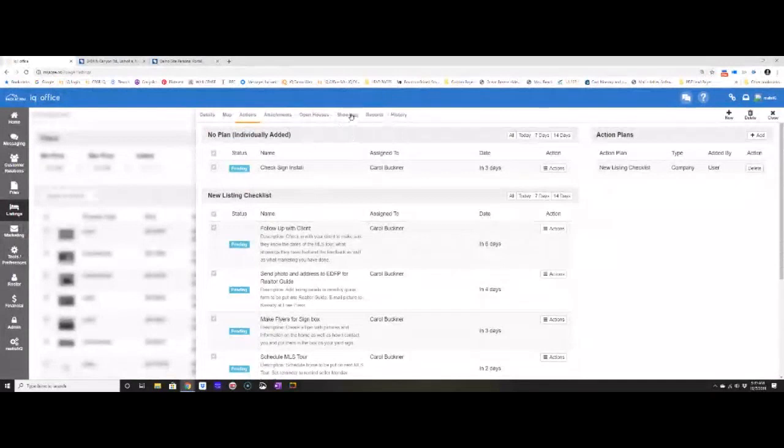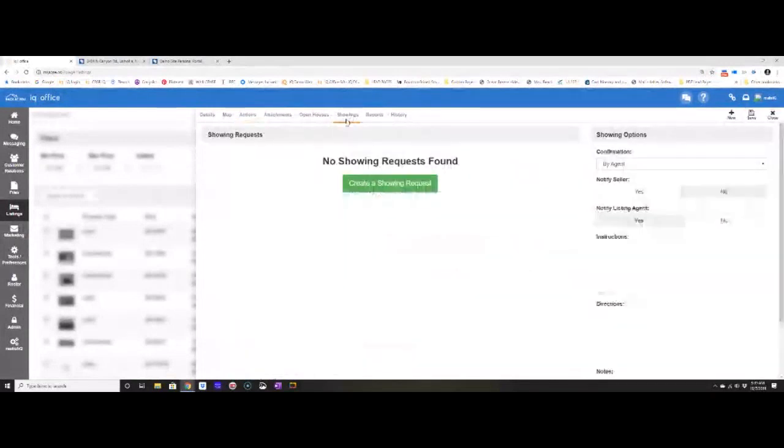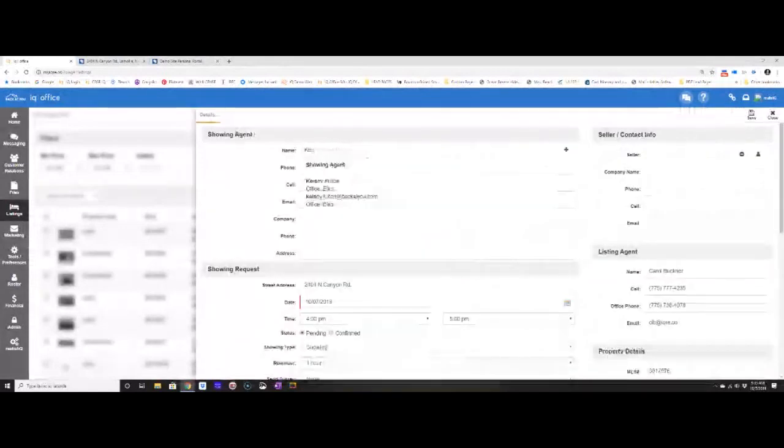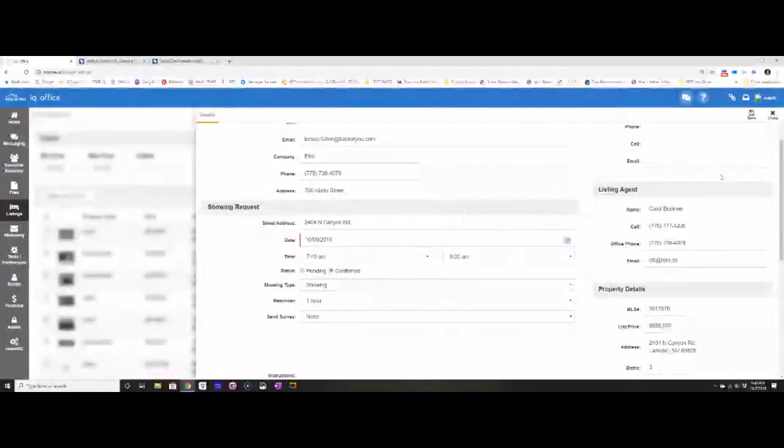There's also a section if you need a place to manage your showings. So if you are not using a showing software, your IQ office can act as a showing software. You can create a showing request. You would go in, you would type the agent's name who is holding the open house. You would put in the day and the time. So you'd say, hey, this is for Wednesday at 8 a.m., 7:45 to 8 a.m. It is confirmed, it's a showing, reminders, all of that.